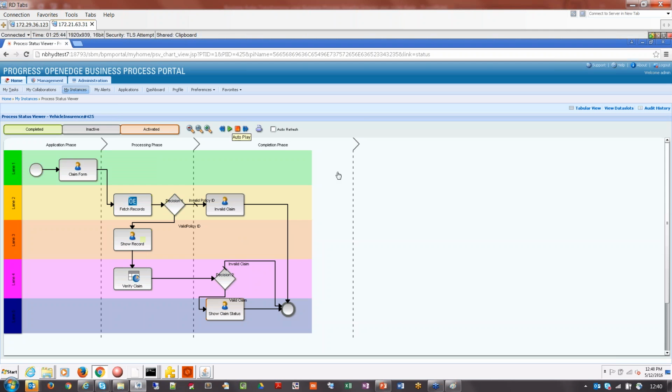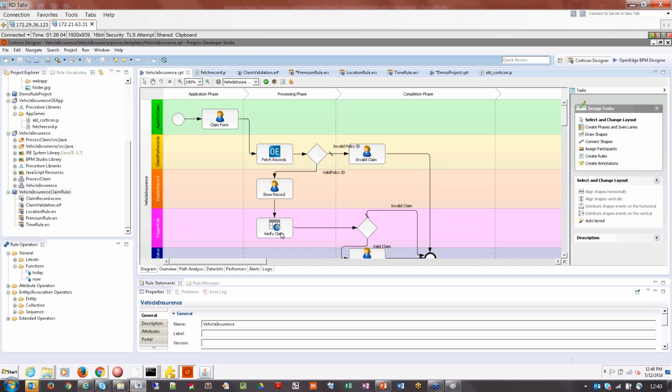So this is a simple little animation available for us here. Initially we did a claim, and then we fetched the records, and then the Corticon Decision Service got executed, and then we are seeing this particular claim here. What we have done is extract the decision logic out of our process, and we are maintaining it in a separate system, which is Corticon.